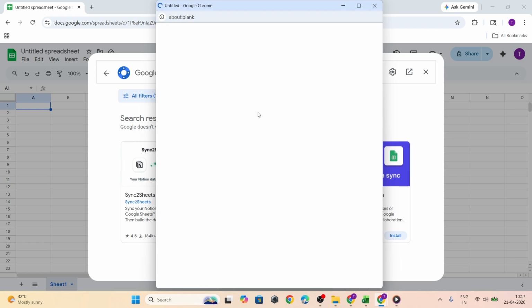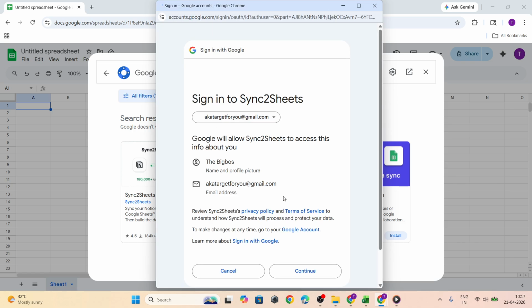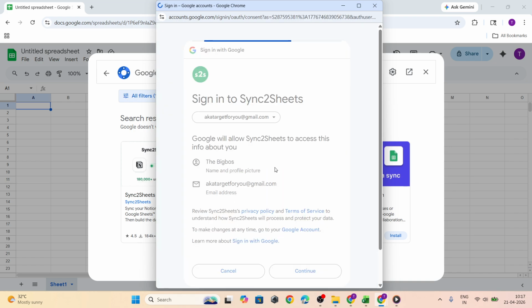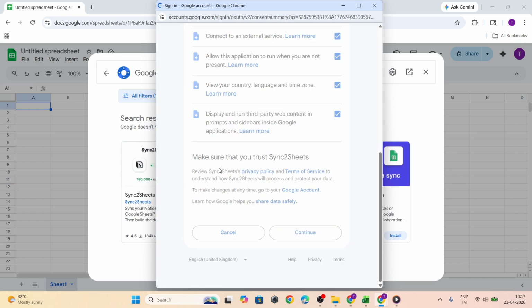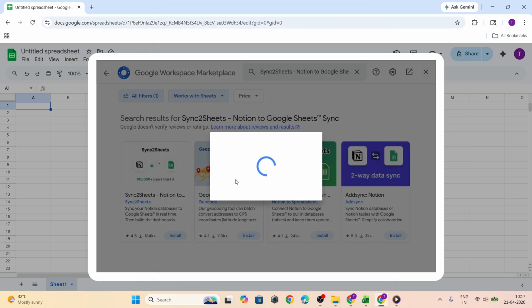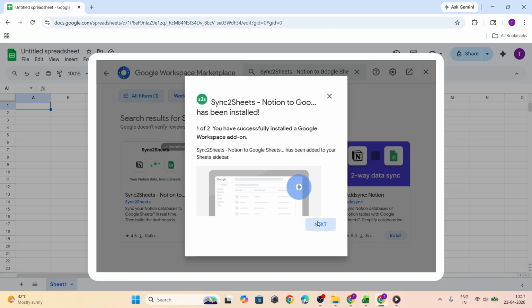When prompted, select the specific pages or databases you want the add-on to access. It's best to grant access only to what you need. You can always come back later to adjust these permissions if your project changes.